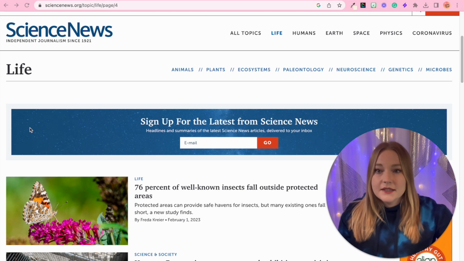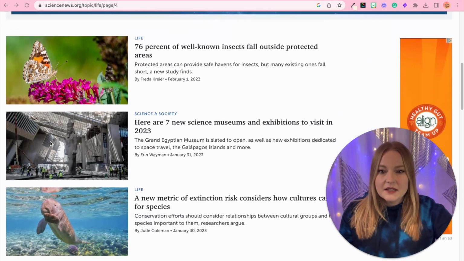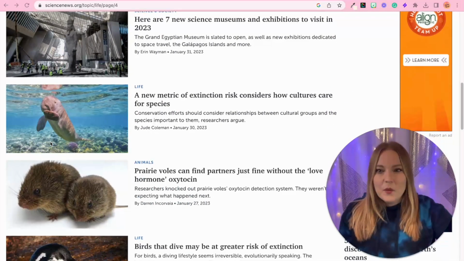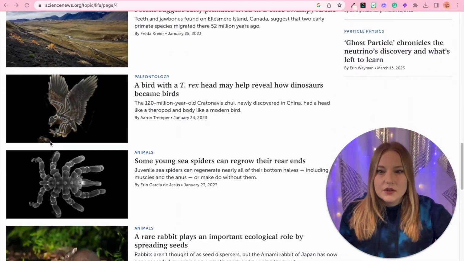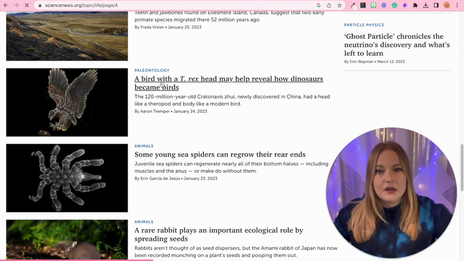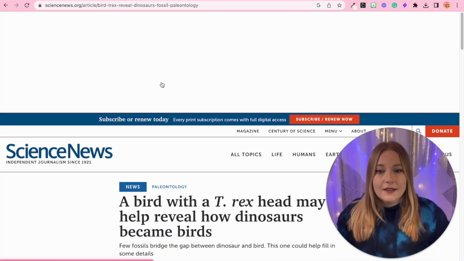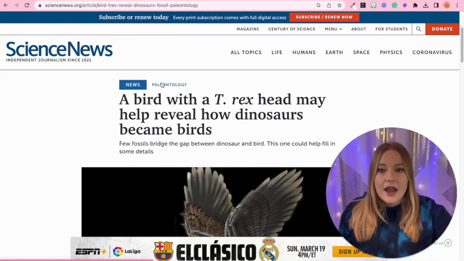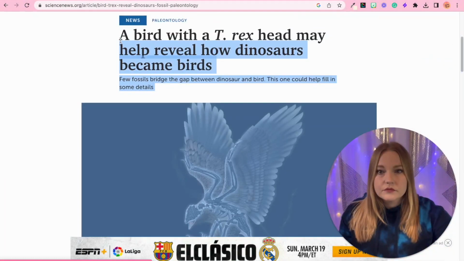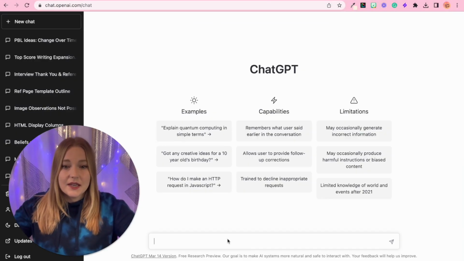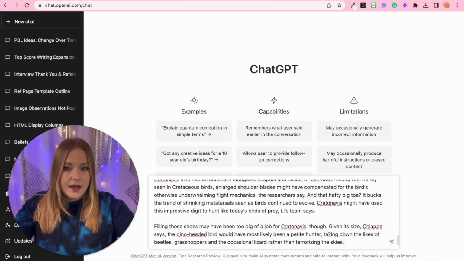So I'm on sciencenews.org. I love using science examples because I was a science teacher, but we're going to scroll down and we're going to use this article. So maybe you have an evolution lesson that you want to use, and all I'm going to do is copy and paste this into ChatGPT. All right, so we're in ChatGPT. I'm going to paste that article in.